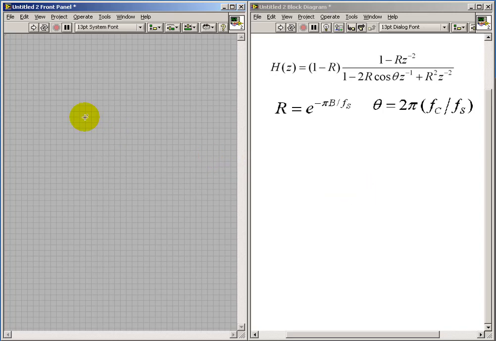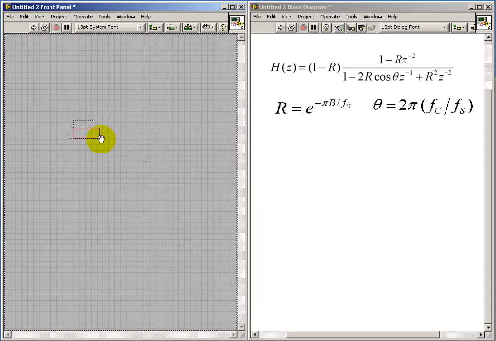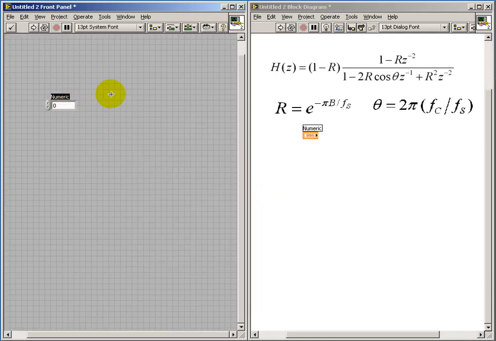Let's implement the two-pole resonator filter in LabVIEW. I have the equations listed in the block diagram. So H of Z would be the two-pole resonator, and then I have some of the helper calculations like the R value and the theta listed as well.